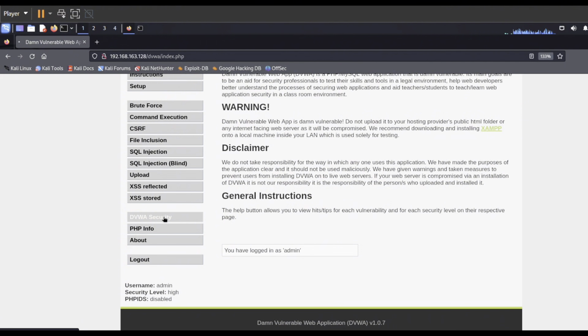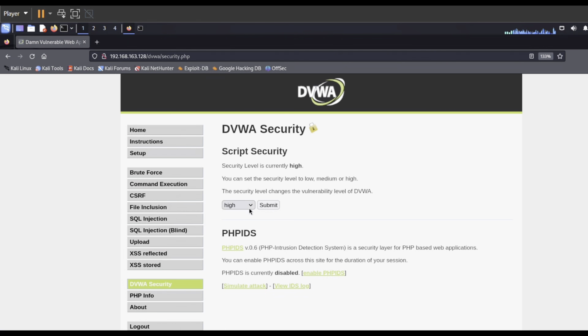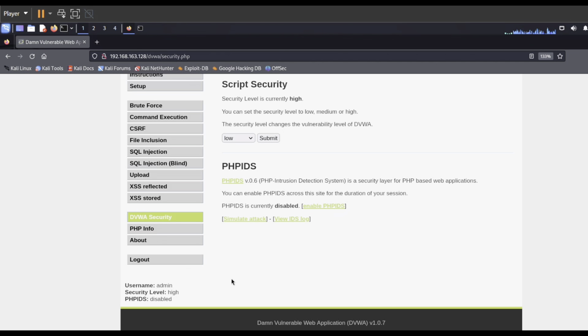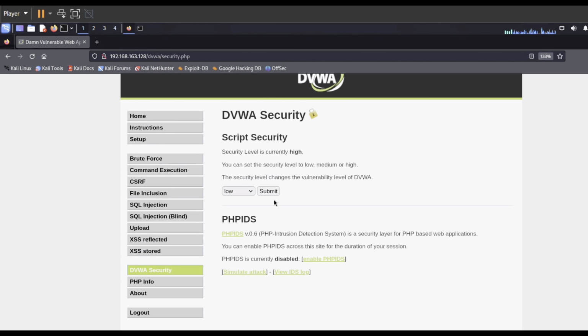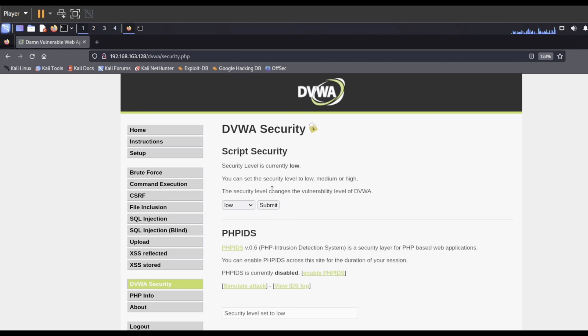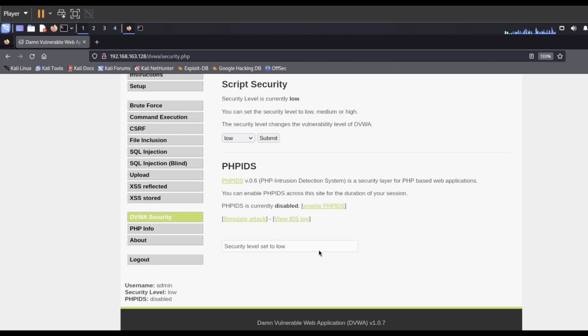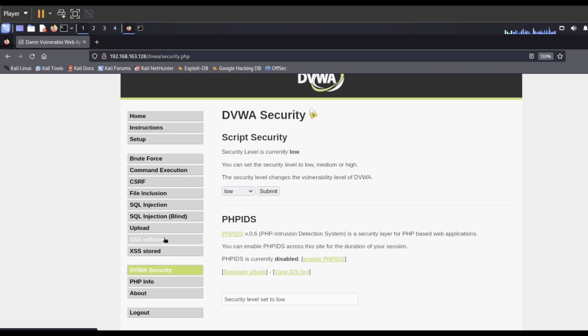Before you get started here, there's something that you need to note, which is the DVWA security. You go to DVWA security and change the security to low. It is currently set to high, so we have to change it and set it to low. Change it to low and submit. So now the security is set to low.